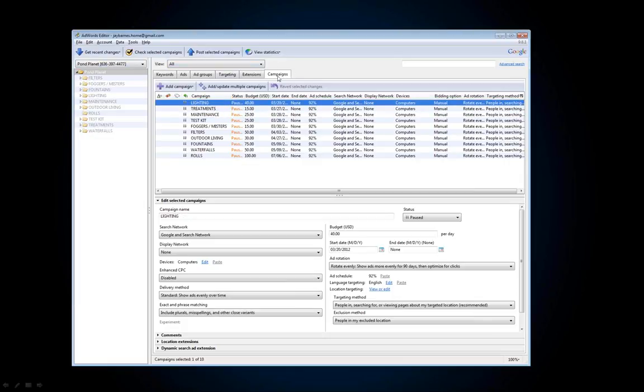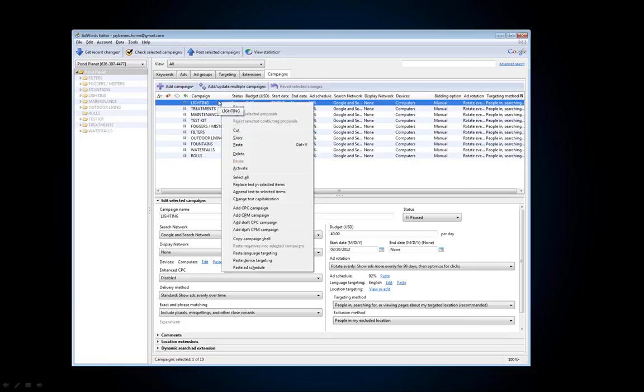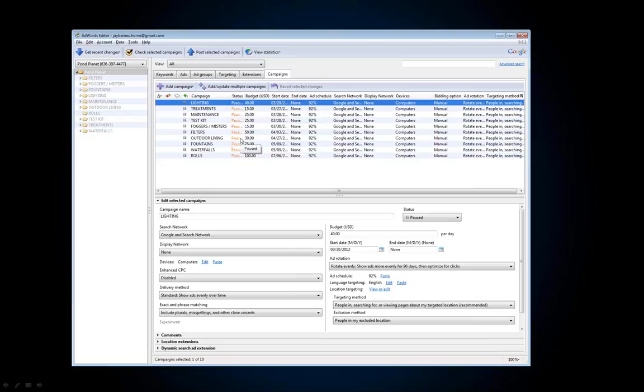So I'm on the Campaigns tab, and I'm clicking on Lighting, and then I'm just going to hit Control-C, or for the sake of the visual here, I'll just right-click and hit Copy.